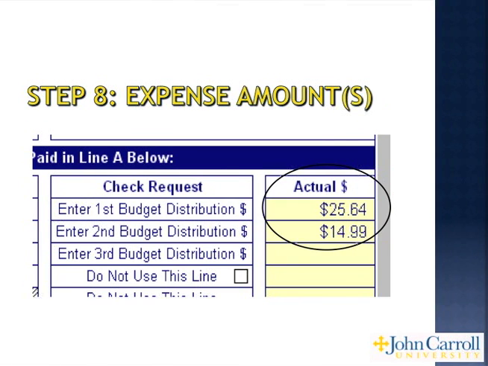Step 8, Expense Amounts. In item number 7, you only need to list the amount that belongs to each account code you've selected to use, regardless of the number of receipts. Please be sure that your total amounts are correct for each account code listed.